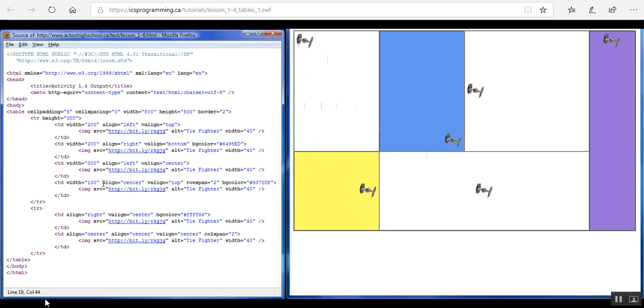And the last one has a width of 100, and it's got another attribute called row span that we're going to visit in the next tutorial. You'll notice that 200 plus 200 plus 300 gives us 700, plus 100 is 800 in width, and that matches the width of the table. In the next video tutorial, I'm going to talk to you about the row span and column span to get these fancy tables.